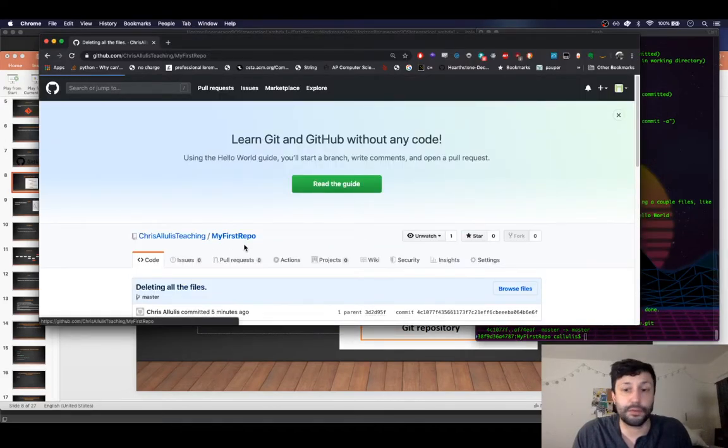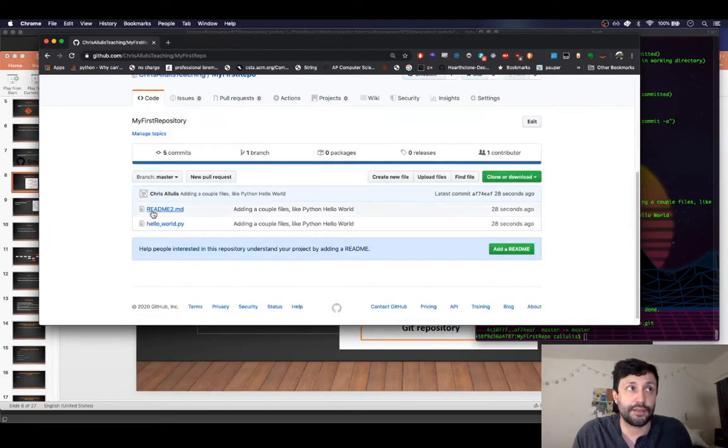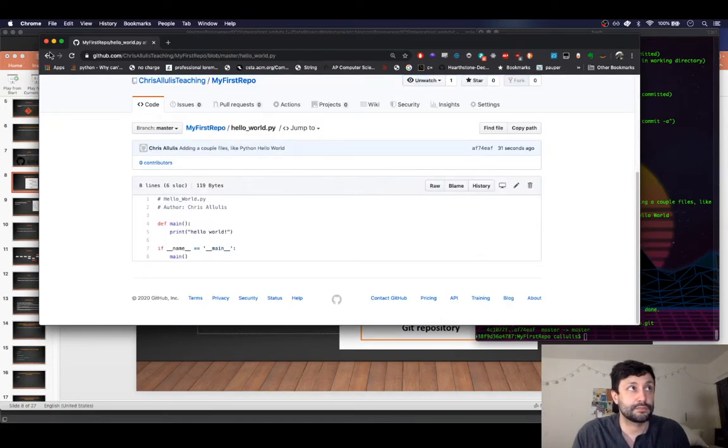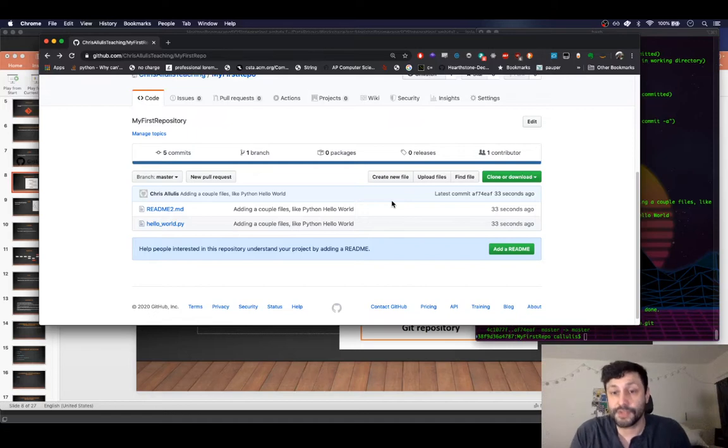So if you go to my first repo, then you'll see these changes, the ones we just made. So that's a really, really basic tutorial with Git. It's basically enough to get you started with a GitHub account and actually putting stuff on a GitHub account.